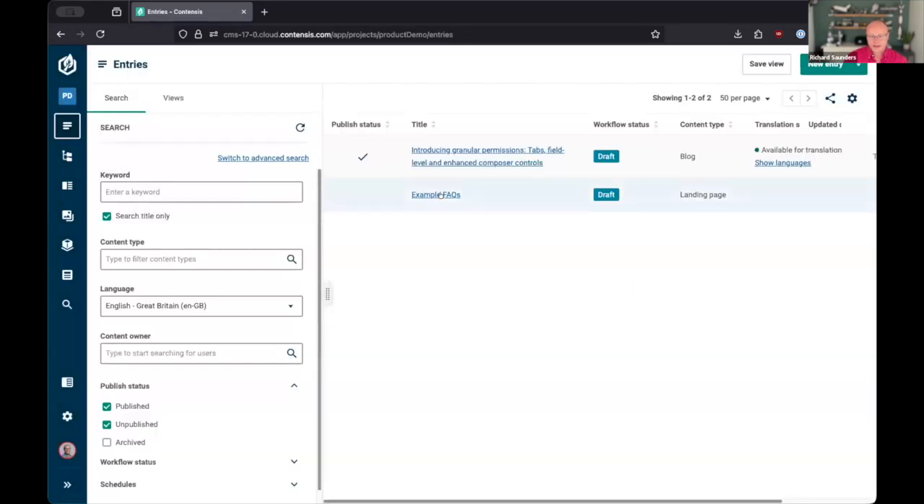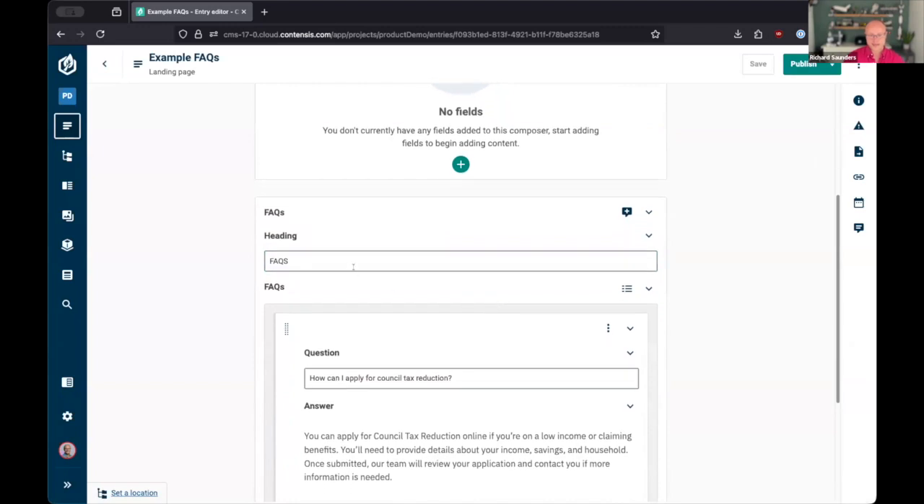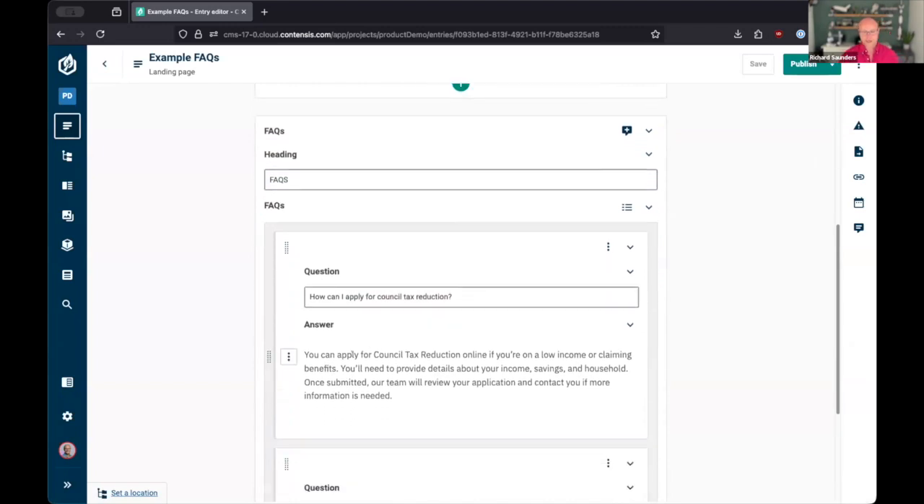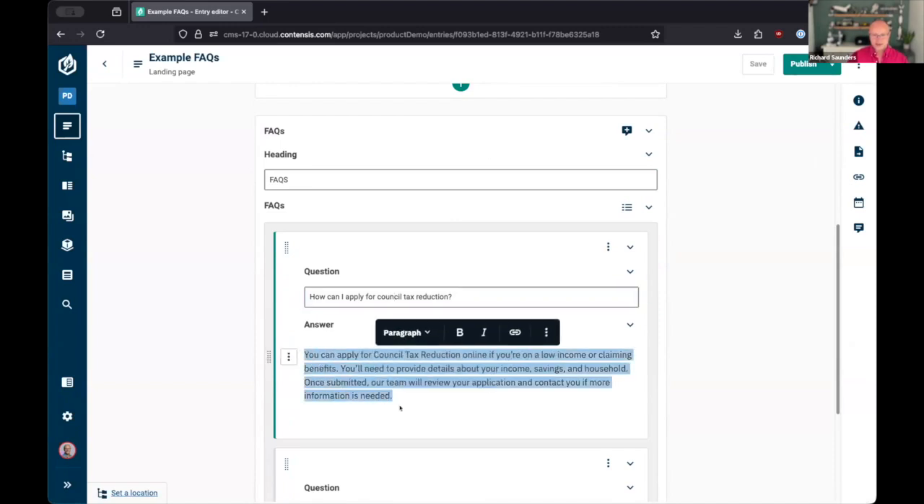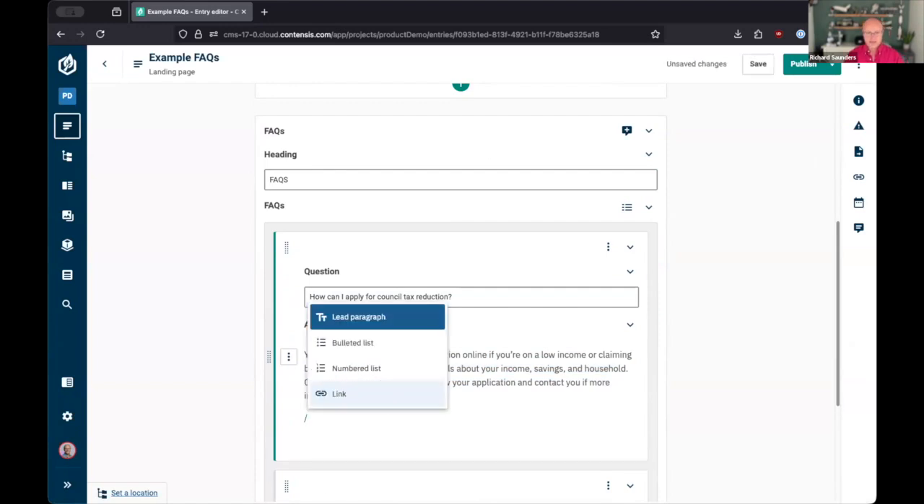So something like an FAQ. You can see now within this FAQ, we haven't got to use the rich text editor anymore, and both the questions and the answers, well, the answers are now using Canvas. So with the restrictions that are in place, I can restrict this to kind of lead paragraphs, and I can narrow that down even further.